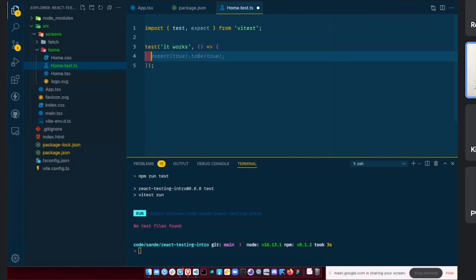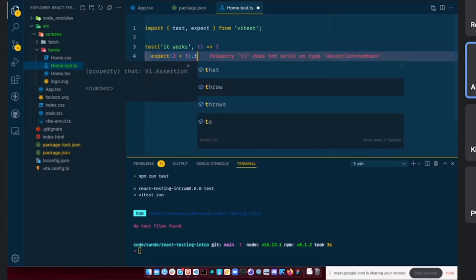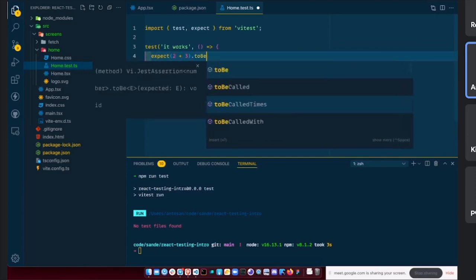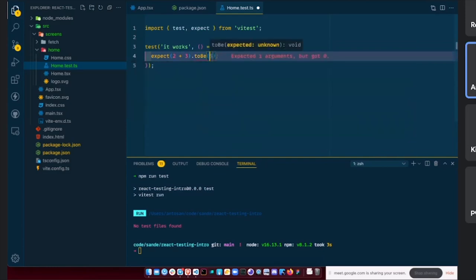So inside the test body, we make assertions. You can make assertions like what our test is doing. So we have this expect function, which allows us to check that a certain value matches a certain condition. So for example, I could say expect, if I do some arithmetic, 2 plus 3, and then I can say to be, then put the answer there.